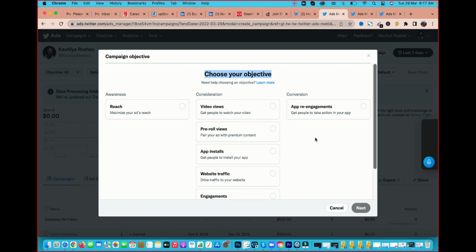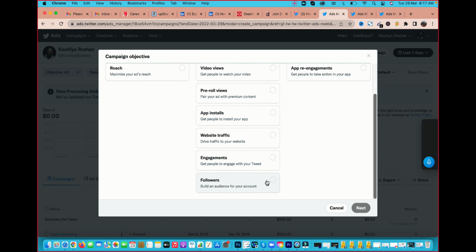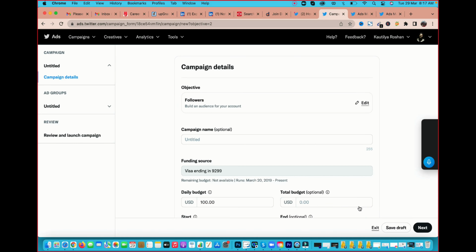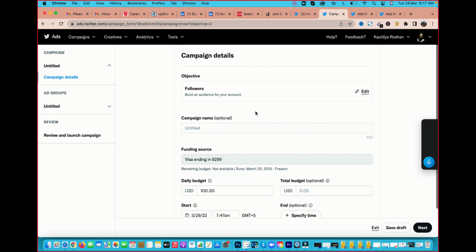Suppose I want to increase the followers, so I can click on the followers ad. Again I can click here, and then I can go to the next. What will be extra on the follower ad? The follow button. Just like Facebook like ads, it will show a follow button, and when people click, they can follow you. So here we have the objective, and then we can have the campaign name.